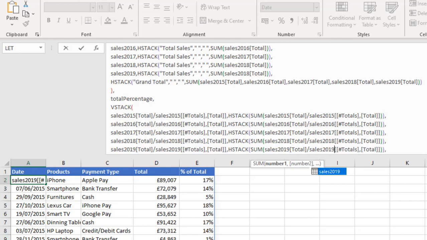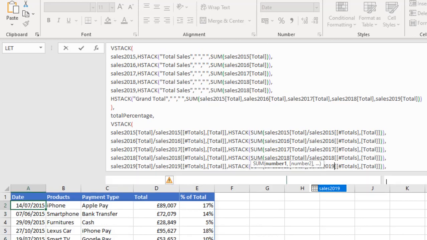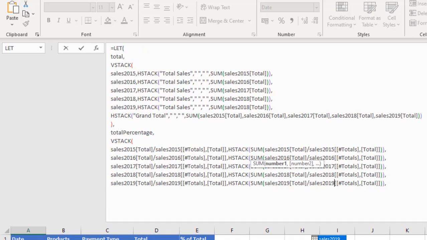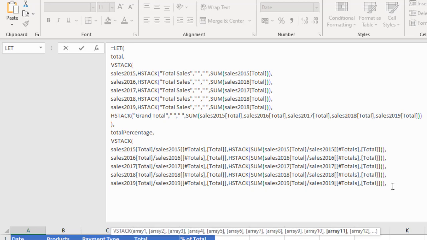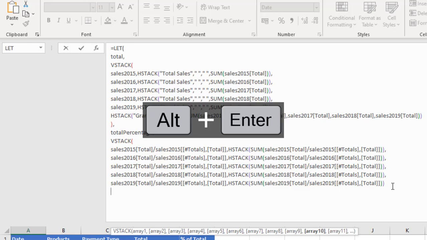2019, all right. So now let's expand the formula bar further. Now you can see this is quite an amazing formula. It is so wide, so long. Anyway, I'm going to come here and get rid of this, and I can do alt enter, I can close the VSTACK here.